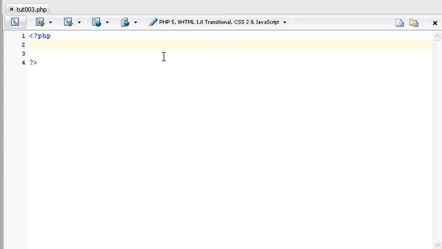Now, today we're going to talk more about the if, then, and else statement. We're going to talk about more ways of commenting. I'm going to introduce you to the array and to a function that's very useful.